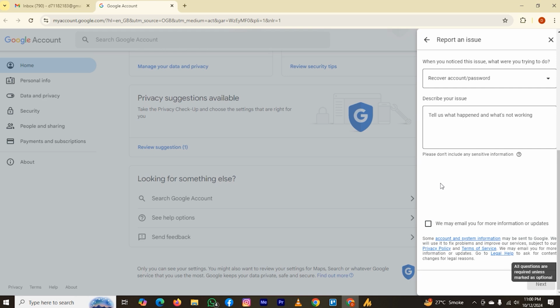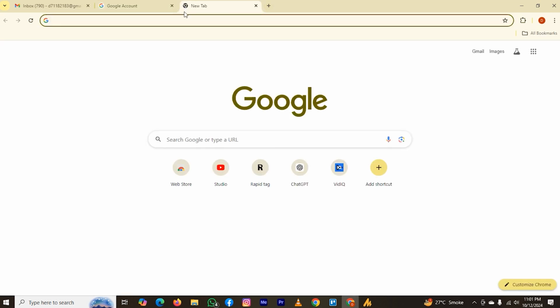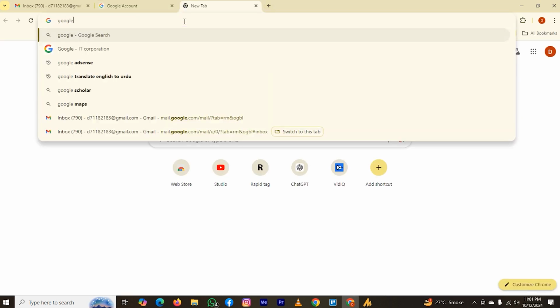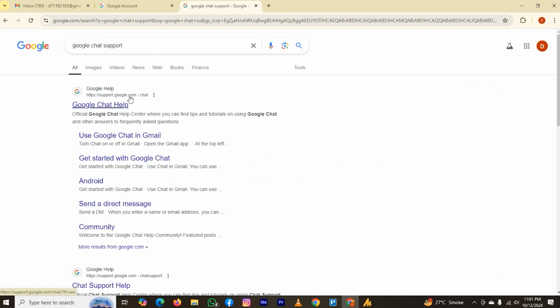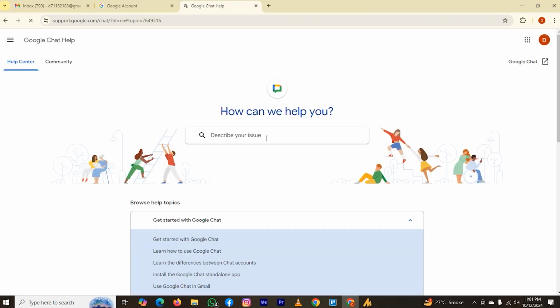And the second way is to open a new tab and in the search bar, search for Google Chat Support. On the first number, you will see the main website of Google Help. Just click on it. And here you can also describe your issue and can search for it.